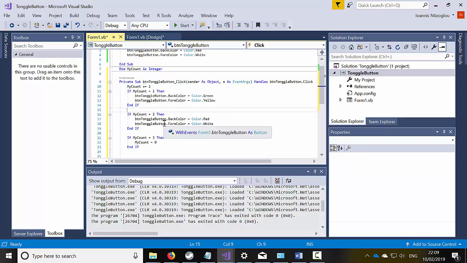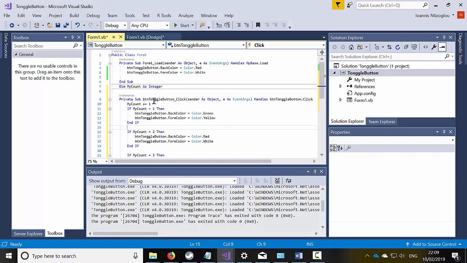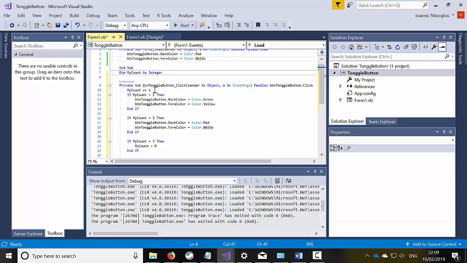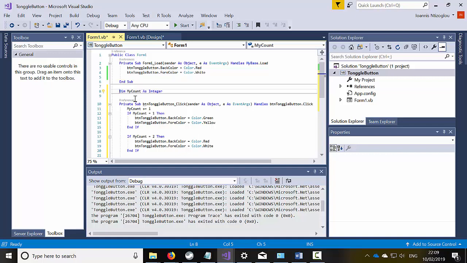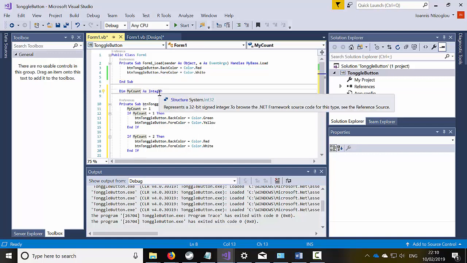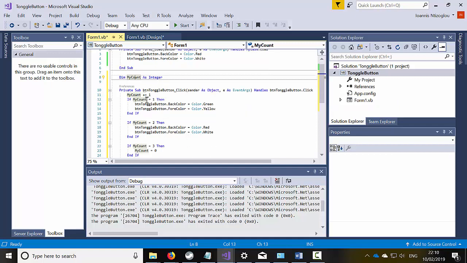So let's revise what we've done. By default, when the form loads, my toggle button will be red, the background will be red, and the fore color will be white. Now, I've created a variable, and I made the variable global. Now let's say, when my count variable, which is an integer, equals 1, then these are the settings of the button.